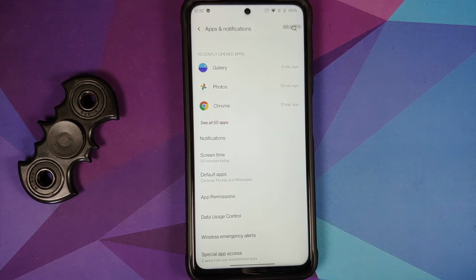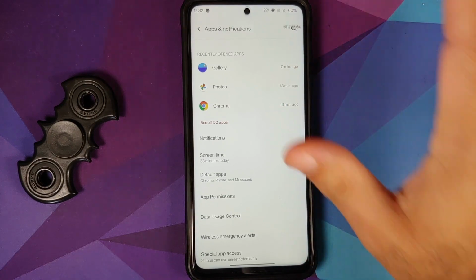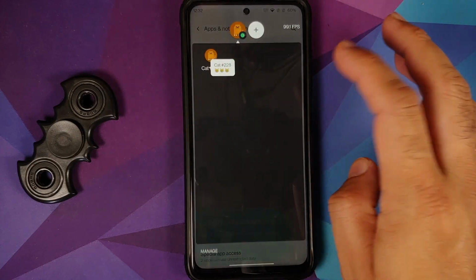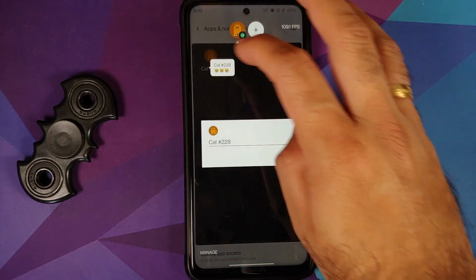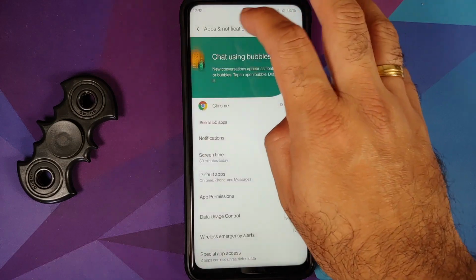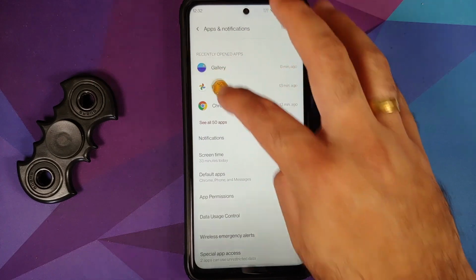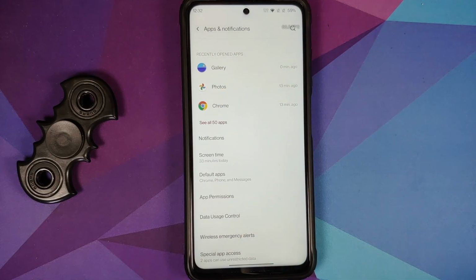Herein we do have all the applications which are showing, but before that, looks like we have a cat. So let me tap on this and try to capture the cat. There it is. We have captured the cat. As you can see, Bubbles is working without any issue. Now, important thing to note over here is that WhatsApp does not support Android 11 Bubbles right now.